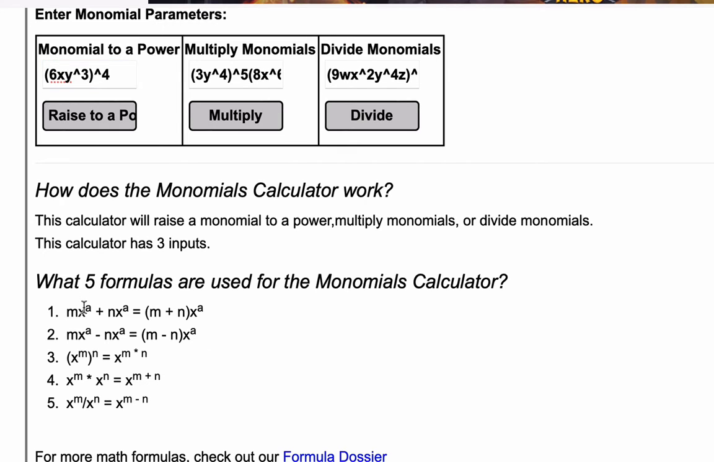First is the addition rule. So if you have x to a variable and the variables match, you can add m and n. And the same thing, if the variables and exponents match, you can subtract the constants if you're subtracting the individual terms. Now I'll run through three of these problems.